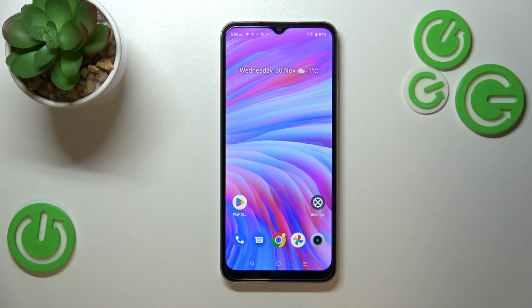Hi everyone, in front of me I've got Realme C33 and let me share with you how to allow unknown sources on this device.